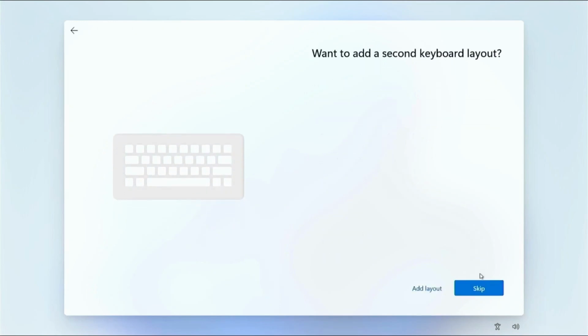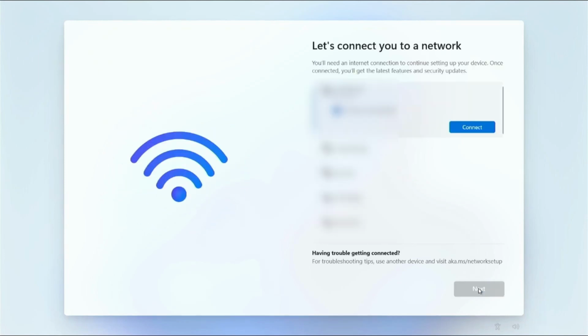Now it's going to ask me if I want to add a second layout, which I do not, so I'm going to click skip. Okay, now this is the screen that we need to talk about. As you can see here, it wants you to connect to a Wi-Fi. And as soon as you select your Wi-Fi, it's going to force you to create a Microsoft account or log into an existing Microsoft account.